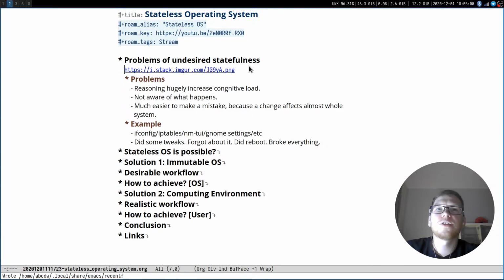It's much easier to reason about such systems. It's much simpler to understand where and when something changed, and it's much harder to make any mistakes if you architect your system in such a way.